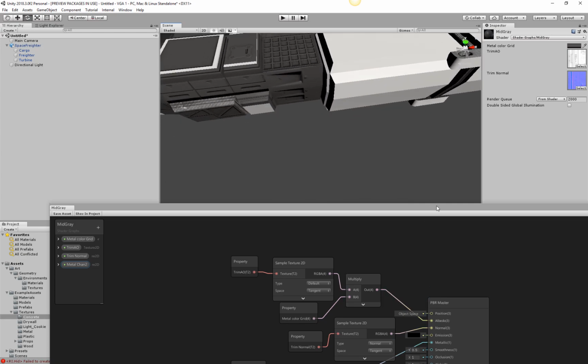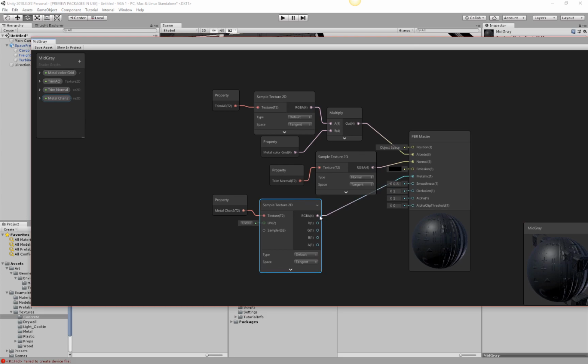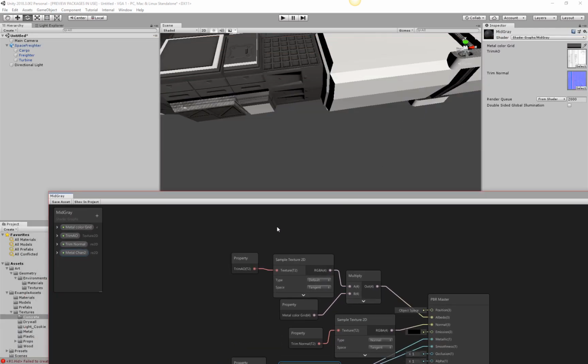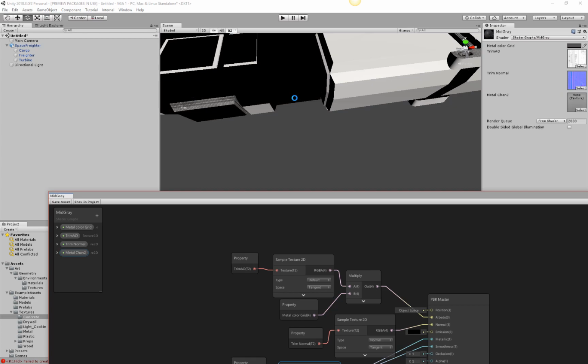Okay, so what we're going to do is use that same one again, but we're going to use it for smoothness. Hopefully. There we go. Okay. So let's take a look at our ship. Oh, we have to save it. And of course it doesn't show up.